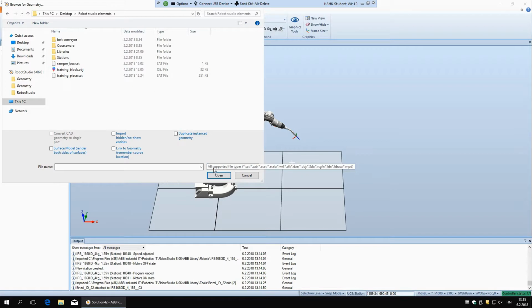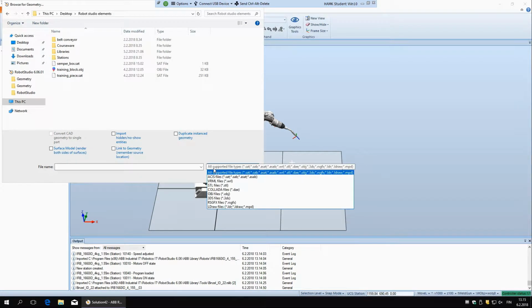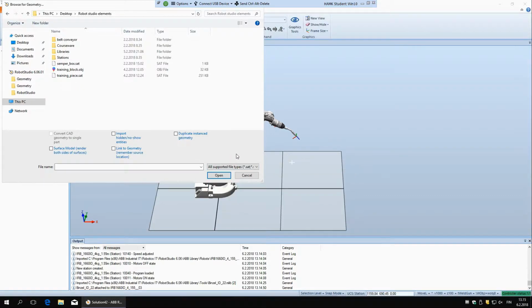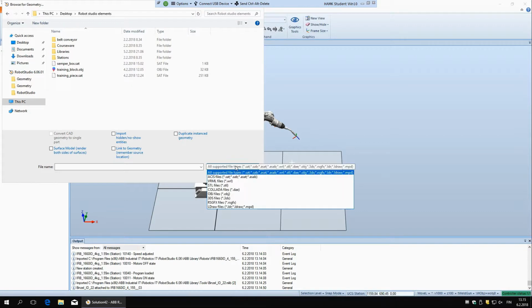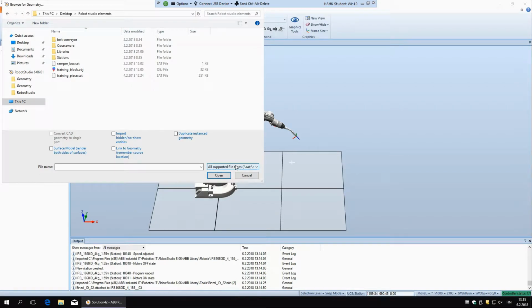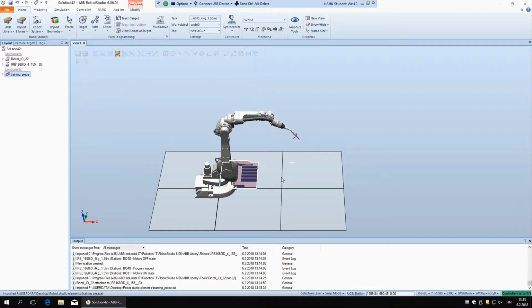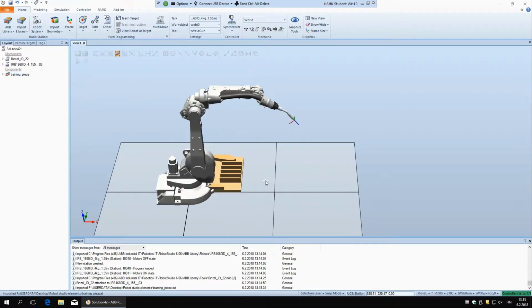So we have all supported files here selected now, and I'm not sure why, but here on the virtual computer I can't import step files. On my physical computer it works, but on this one it doesn't. I don't know why, so that's why I made this .sat file, and I will provide this for you also, so you can import it.